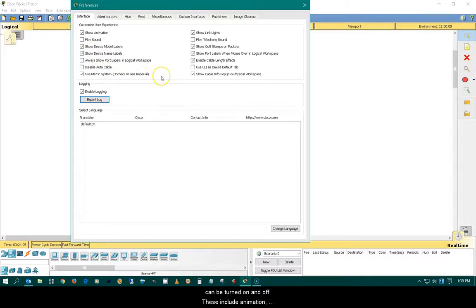These include animation, sound, device model labels, device name labels, port labels, auto cabling, using the metric system, link lights, telephony sound, QoS stamps, port labels on mouseover, cable length effects, changing the default tab for device dialogues to CLI, and show cable information in physical mode.